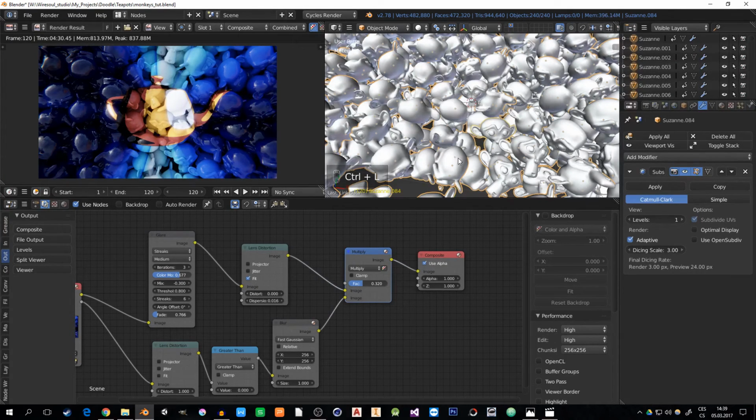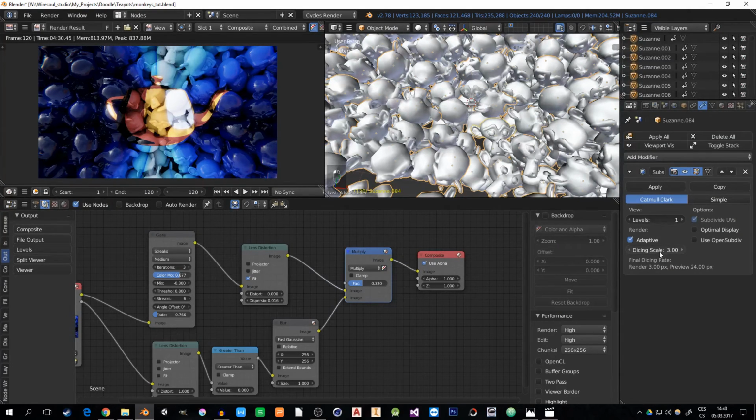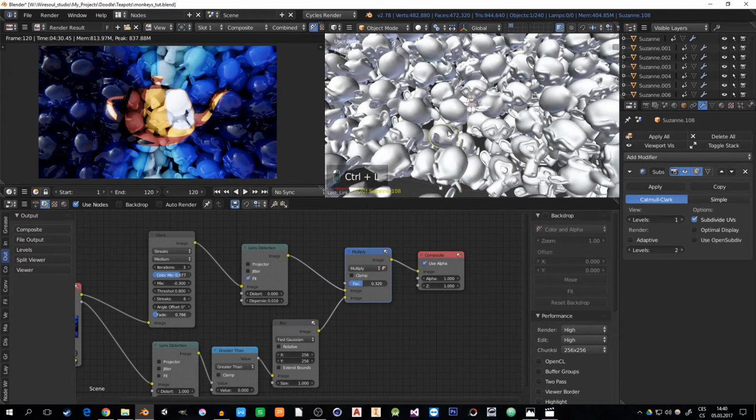Of course, Ctrl-L modifiers, so the adaptive is on all. Why is it not set on all when it's linked? Okay, I will just get rid of it. Ctrl-L modifiers. Here's subdivision surface, adaptive 3, Ctrl-L modifiers. Why is it not set in all the monkeys? Okay, I just activated it by holding the Alt and clicking on adaptive, and also the dicing scale, Alt, clicking 3. Let's see. Yes, now it worked.